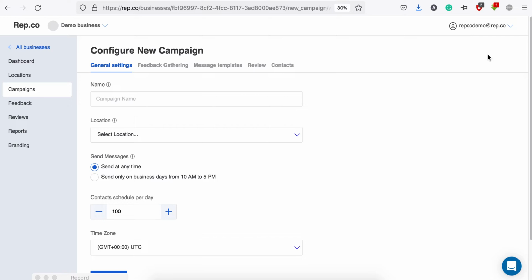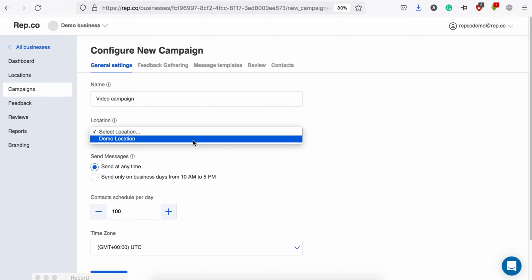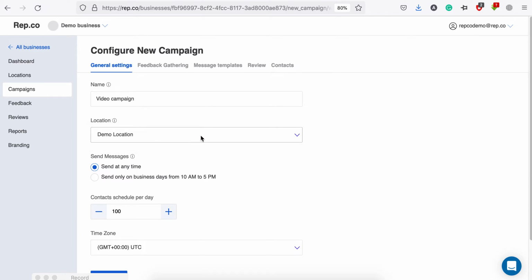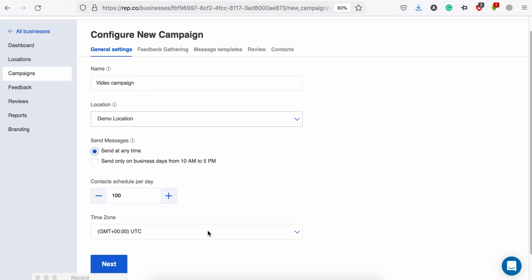The first tab is the general settings one. You set the campaign name, let's say that's a video campaign. You select the location. You can start a campaign even if you do not have a location. Choose the time for the SMS and mails to be sent on. There are two options: anytime the contact was added to the campaign, or only business days from 10 a.m. to 5 p.m. Time zone setting is also available here.